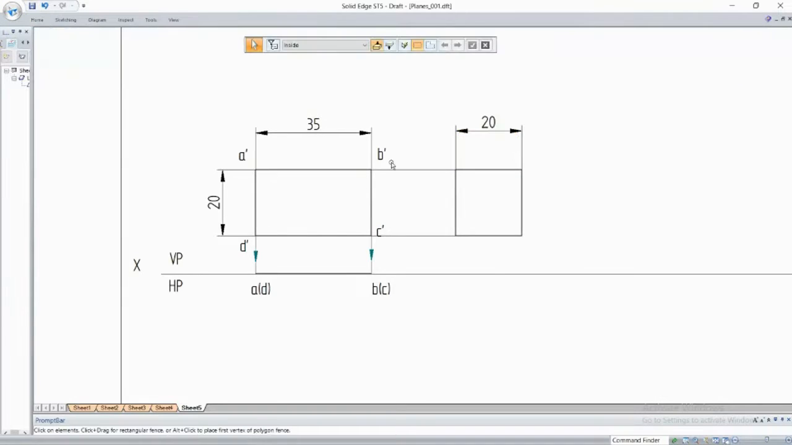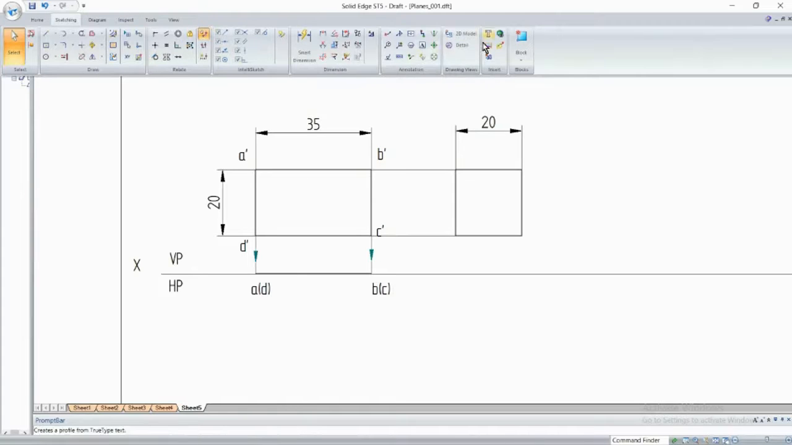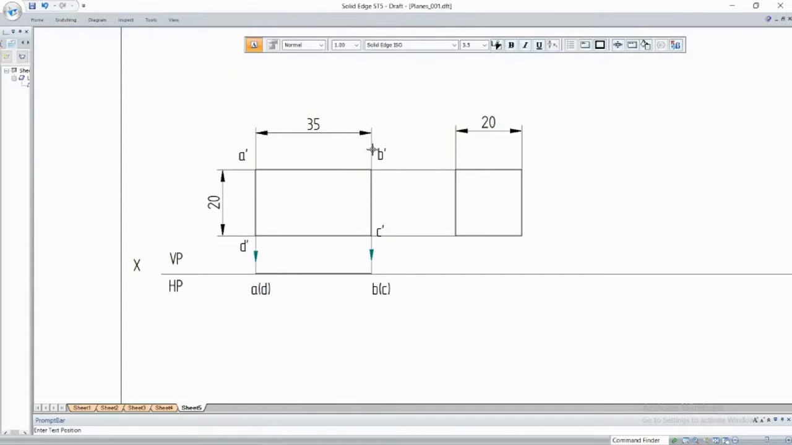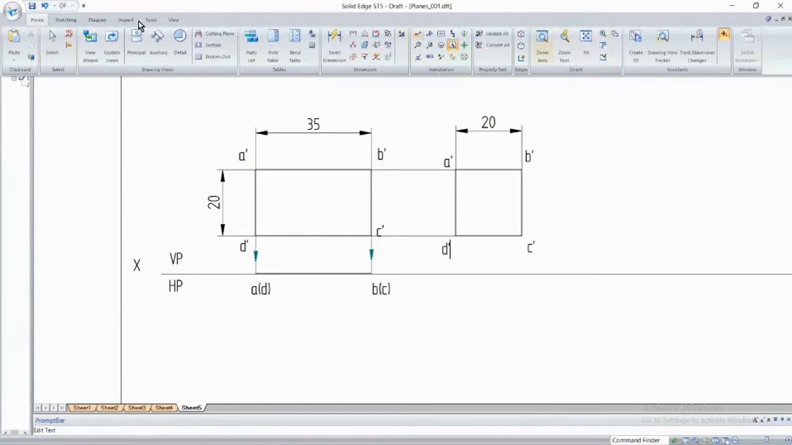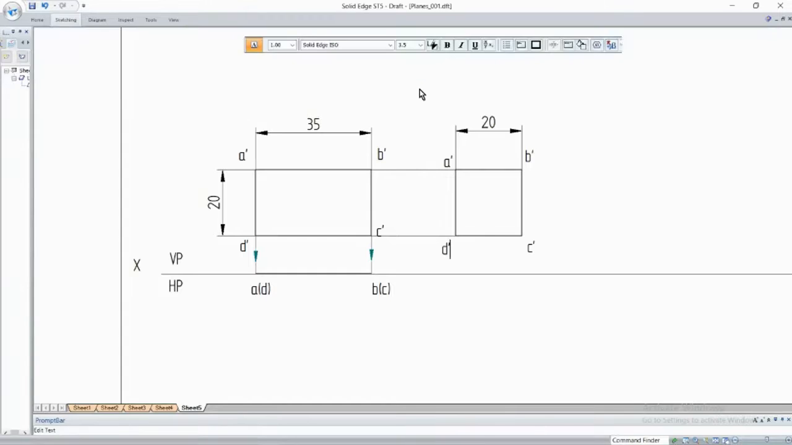After this, you just name it correctly. So this is A dash, this is B dash, this is C dash, and this is D dash. And here, just show the directions of projection, so that you'll come to know how you have drawn this.